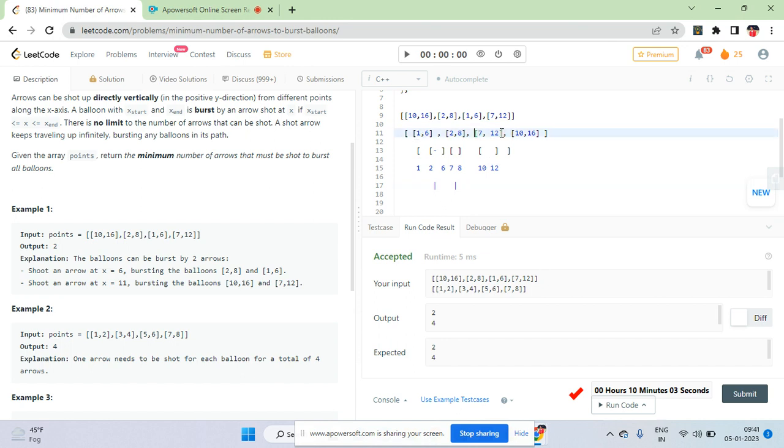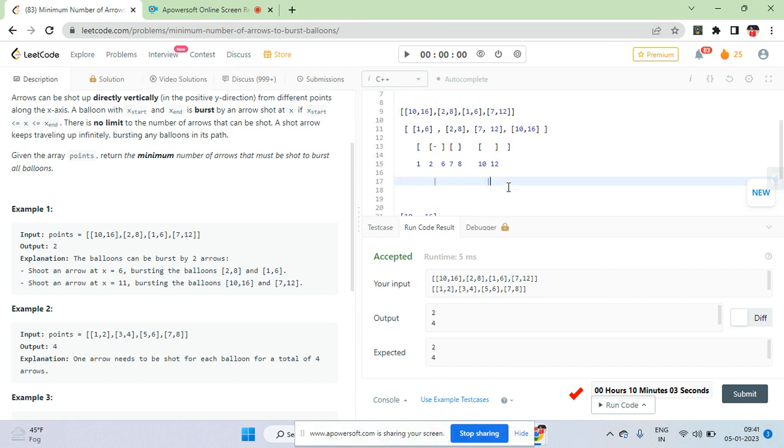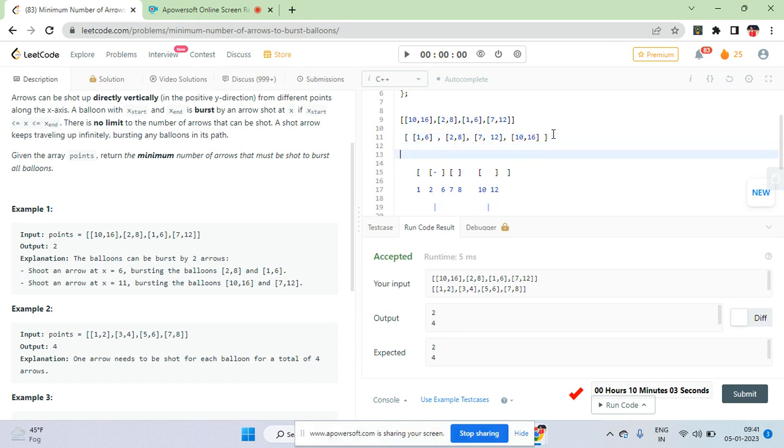So why not find this intersection and burst it over there? 10 comma 12 is the intersection which occurs in both of these. So I just want these two arrows to be shot. Now basically, as I said, you just have to merge the intervals. So for example, what is the logic? You will see what the ending point is. 1 comma 6 is the ending point.